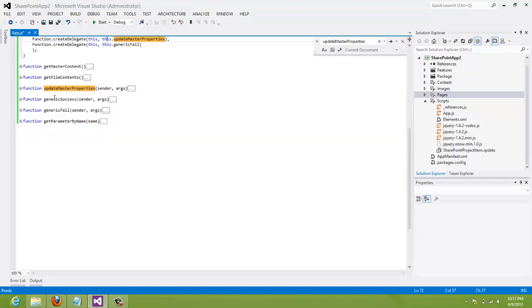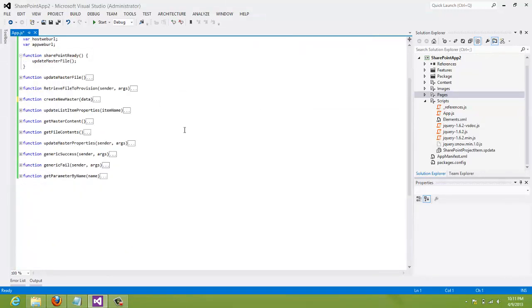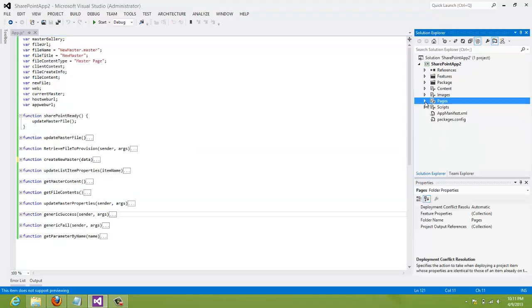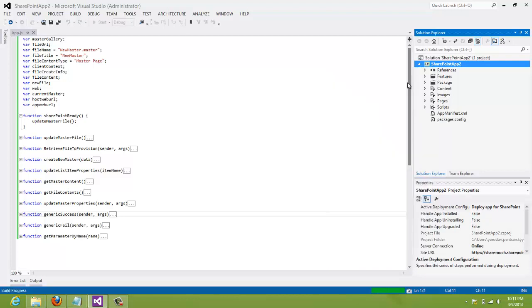In this case, I have generic success and generic fail functions. In case things went wrong, I basically alert the user. And if things are all good, then I'm just going to say provisioning succeeded, and I'm going to set the current master page as our new master page that we've just created. So let's take a look at how that all happens in action. I'm going to right click here and deploy to my site.